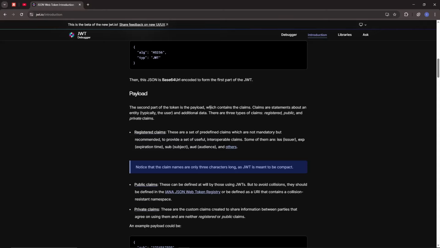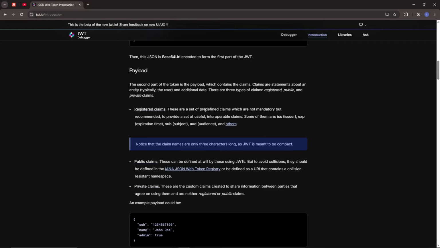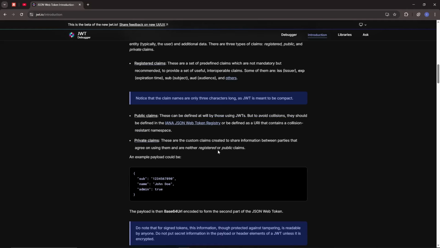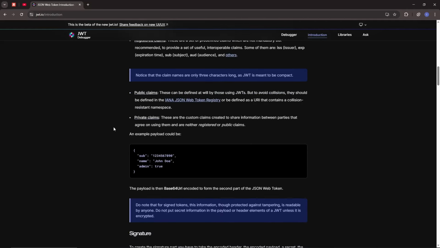The second part of the token is the payload, which contains the claims. Claims are statements about an entity and additional data. There are three types of claims: registered, public, and private claims. Registered claims are sets of predefined claims which are not mandatory but recommended to provide a set of useful interoperable claims. Some of them are issuer, expiration time, subject, and audience, and others. Now, public claims can be defined at will by those using JWTs, just to avoid collisions. Okay, so that is for public claims. Now, private claims are custom claims created to share information between parties that agree on using them and are neither registered nor public claims. So we have an example of the payload and how it looks. So we have the subject, the name, and an admin.